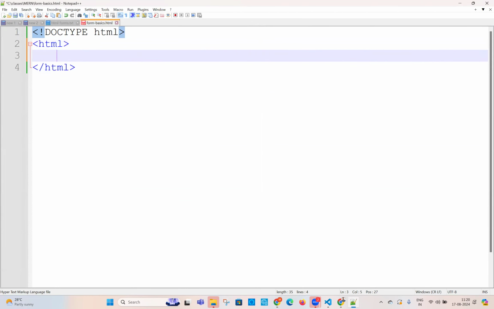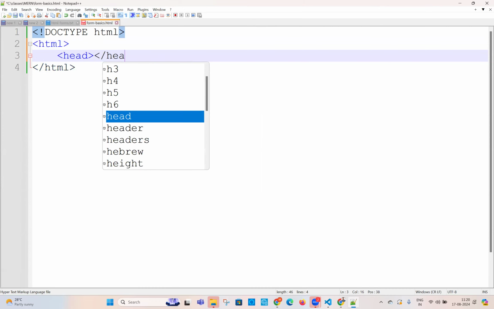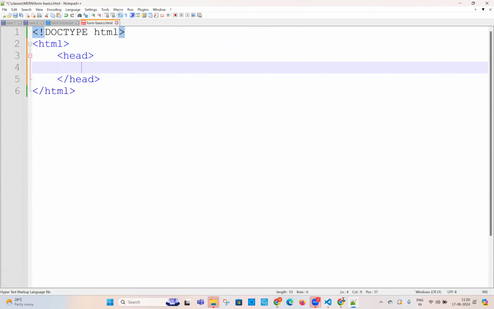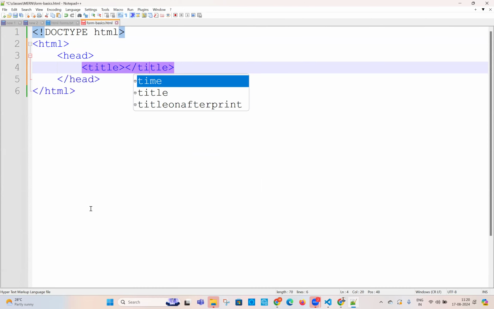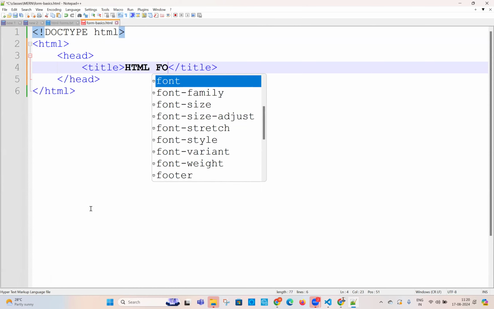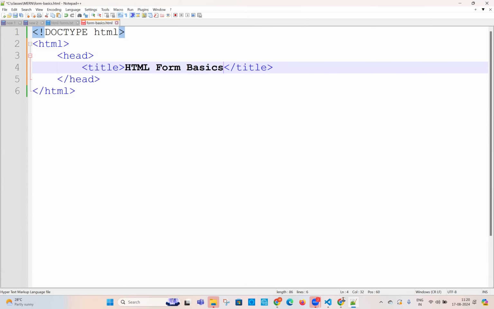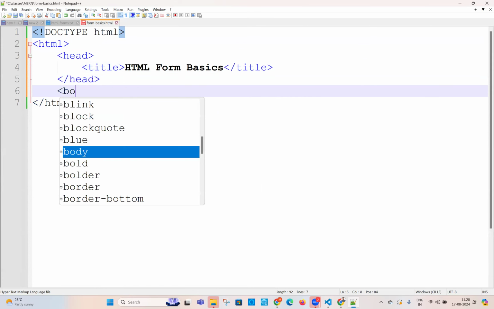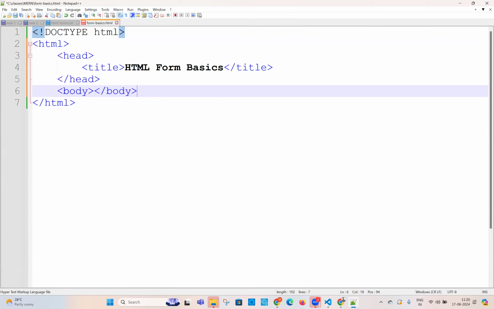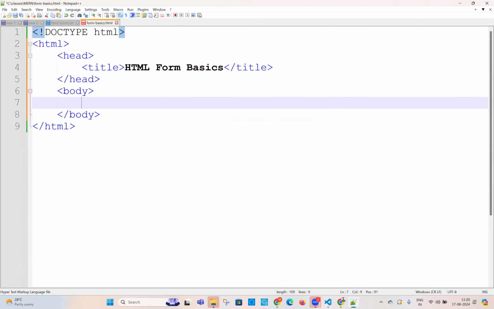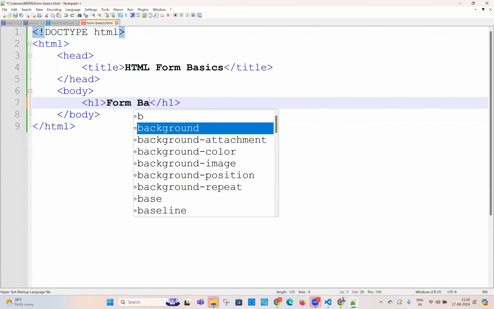Inside the form, let's have head open, head close, title open, title close. So this is going to be HTML form basics, and this is going to be body tag open, body tag close, and this is fine. Now I'm done with it. Let's take an HTML form basics heading. Up to here complete, and first run this file.